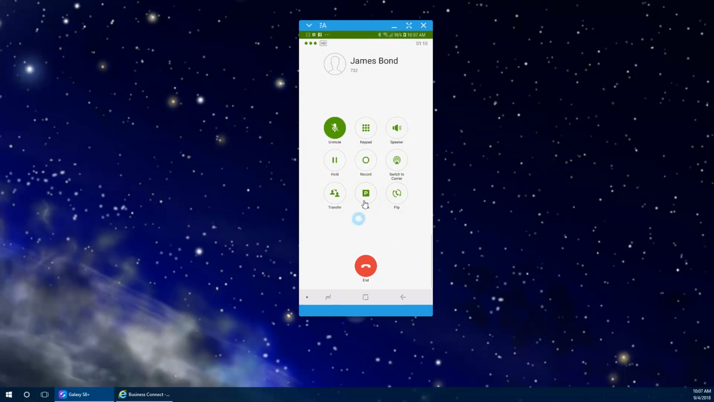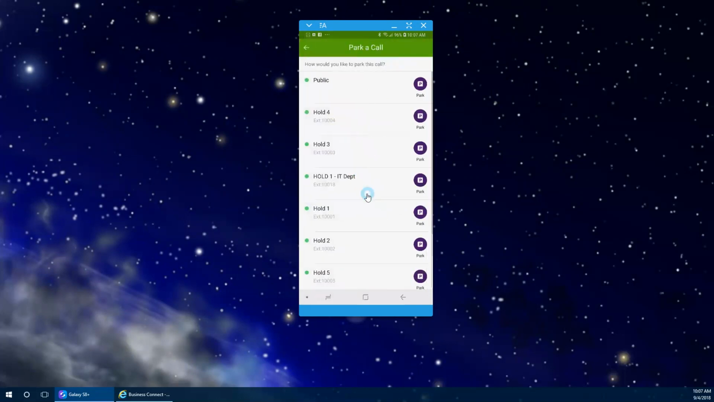So touching on the park function really quickly, putting that call on park, I do have the ability to put that on a public park, which is the orbit.